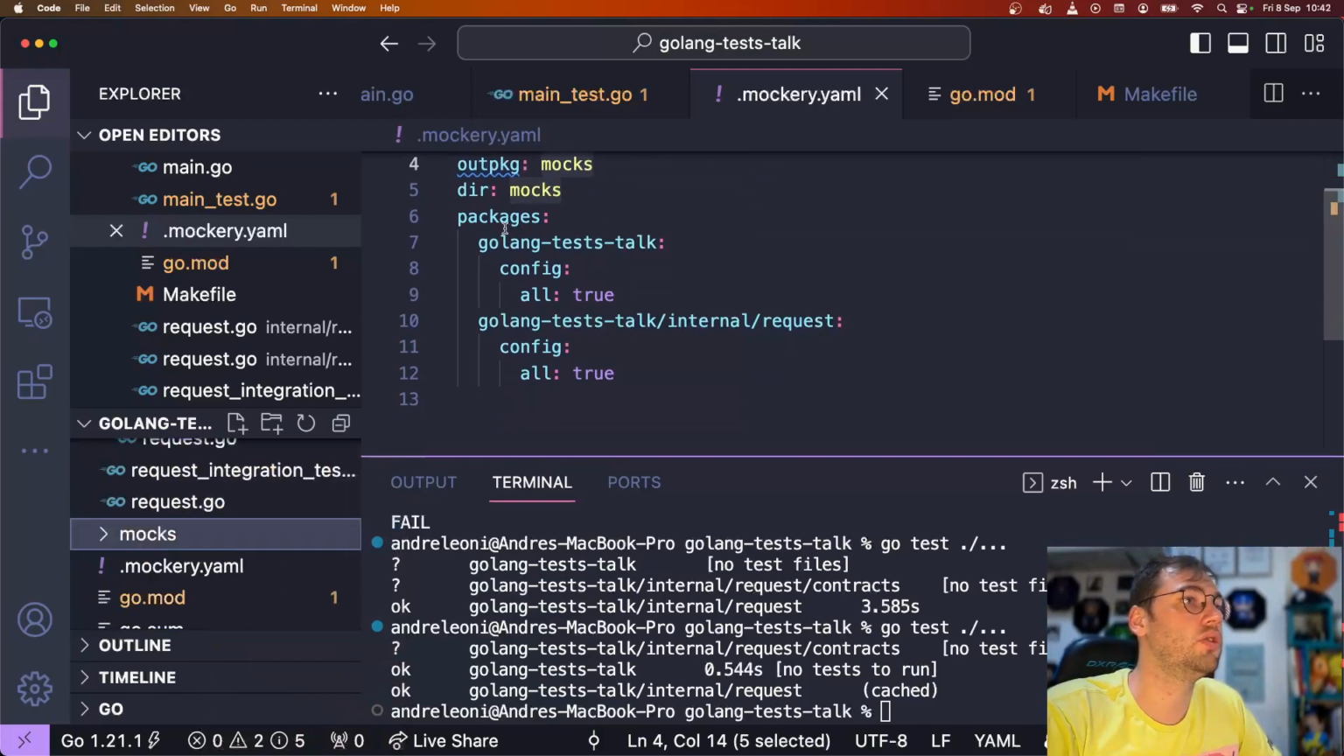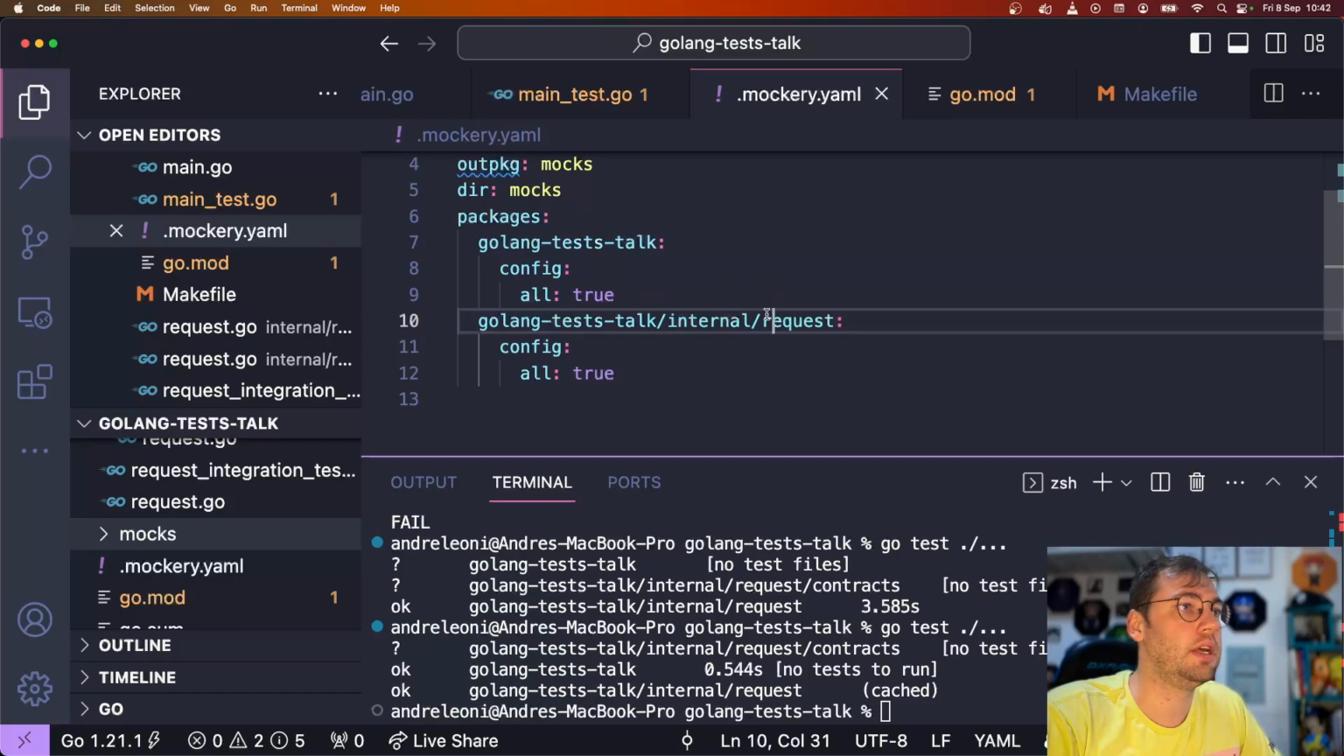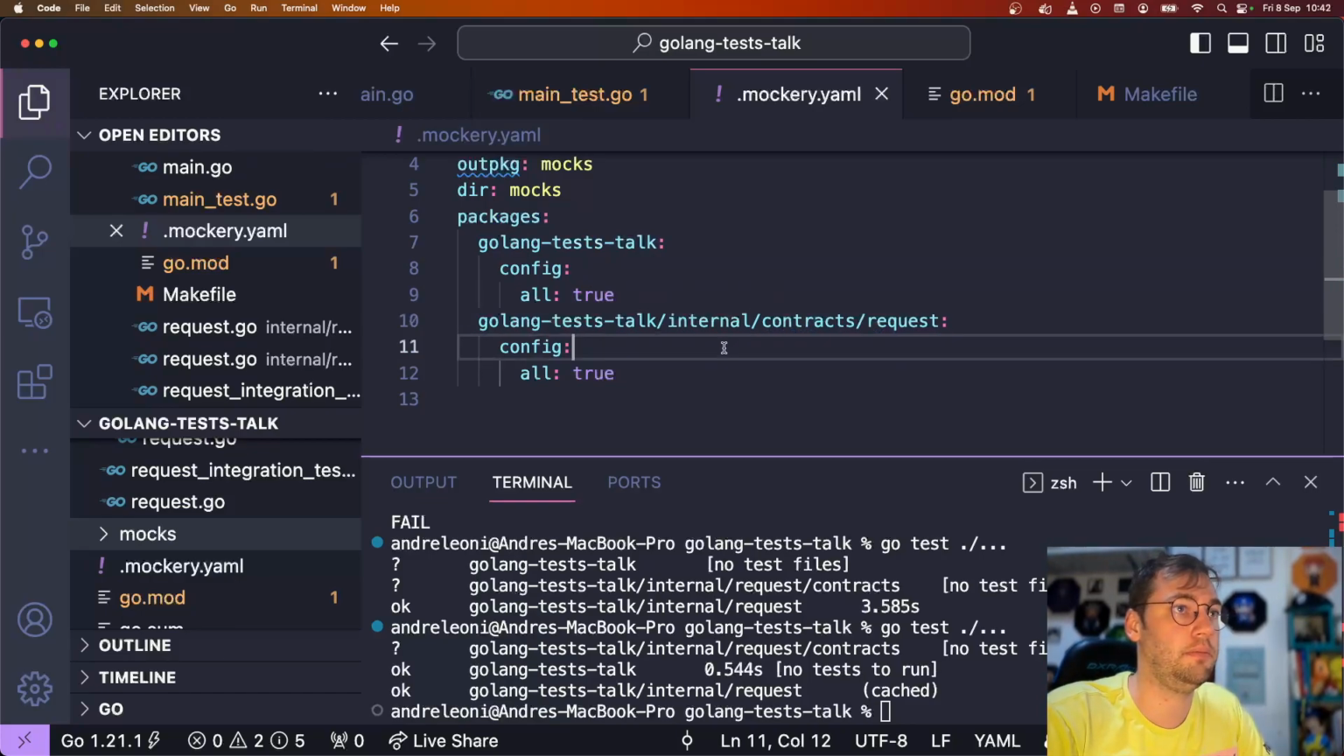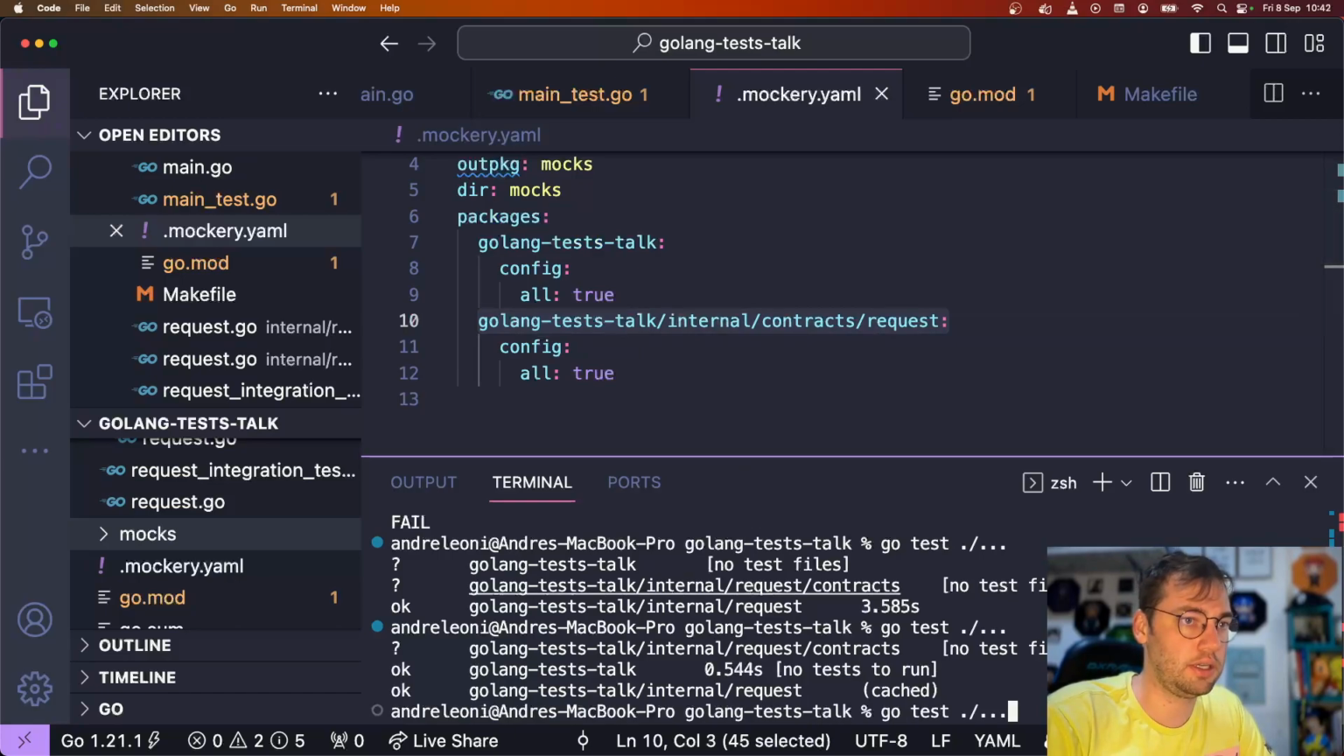So my package is Golang test talk. I will generate mocks for all paths in Golang test talk internal request. My contracts are in the contracts folder. Probably this will work. So now I will generate my mock.